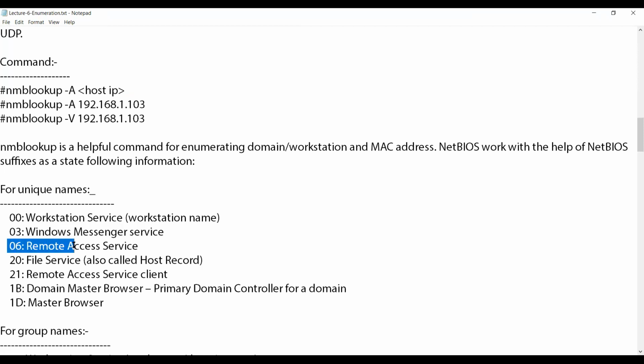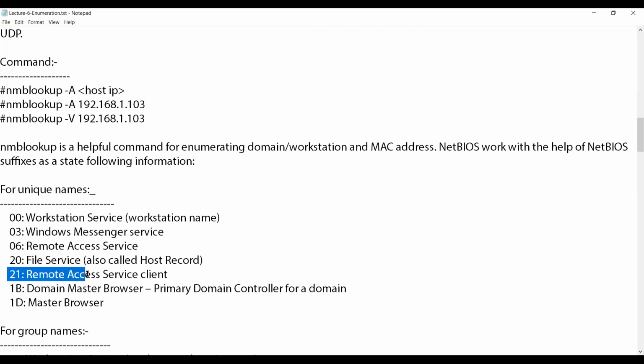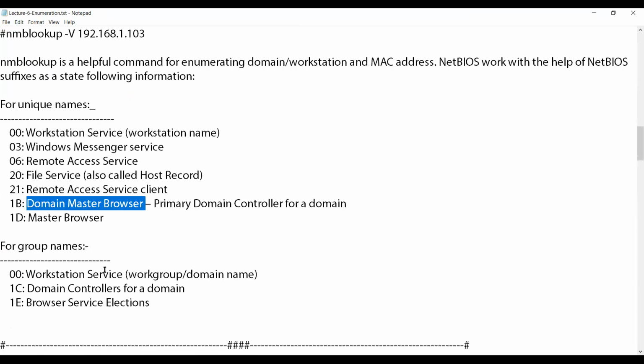06 is denoted as the remote access service. 20 is denoted as the file service, also called the host record. 21 is the remote access service client. 1B is the domain master service, and most of the time the domain master service is working over that particular operating system, over that IP. 1D is the master browser service.